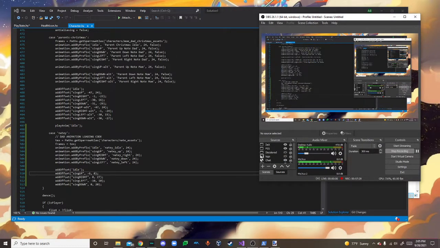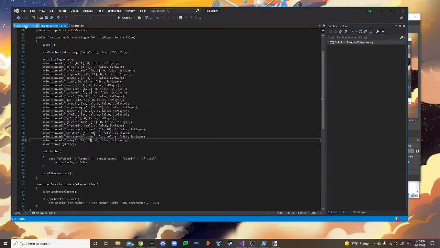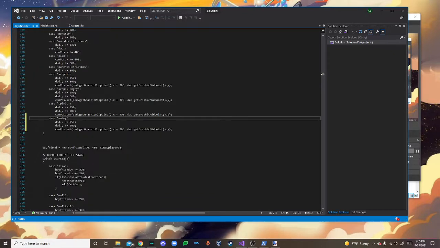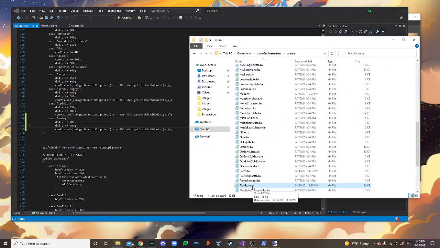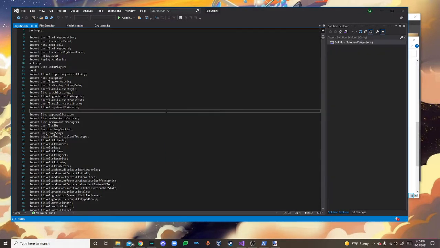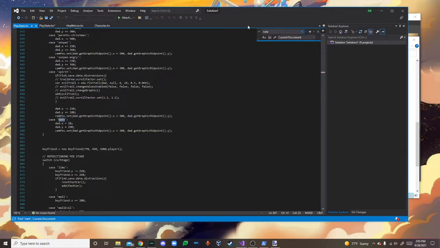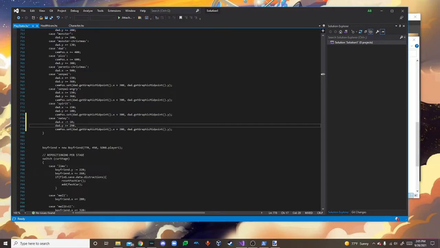Okay, so for Nate, it's 10 and 29. So this is 10, and then this is 290. Was it 290 or was it 29? I think it was 29. No, it was 290. Alright, so I'm right. Yeah. So 10 and 290 is Nate's coordinates. You can fidget around with this and make sure your character is in the right place.